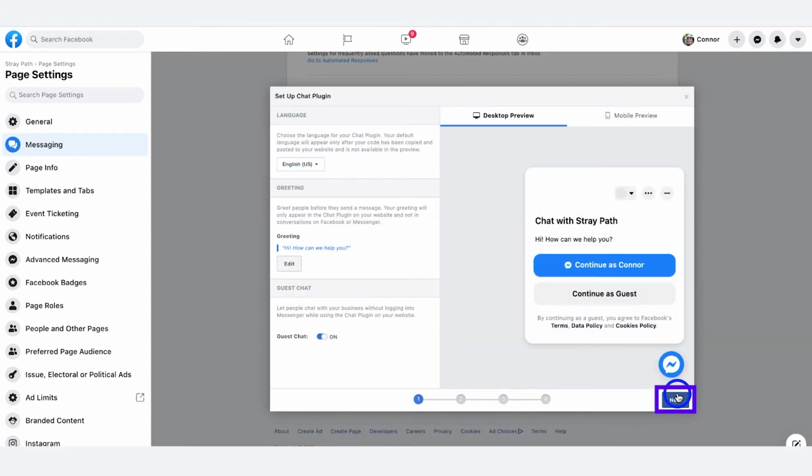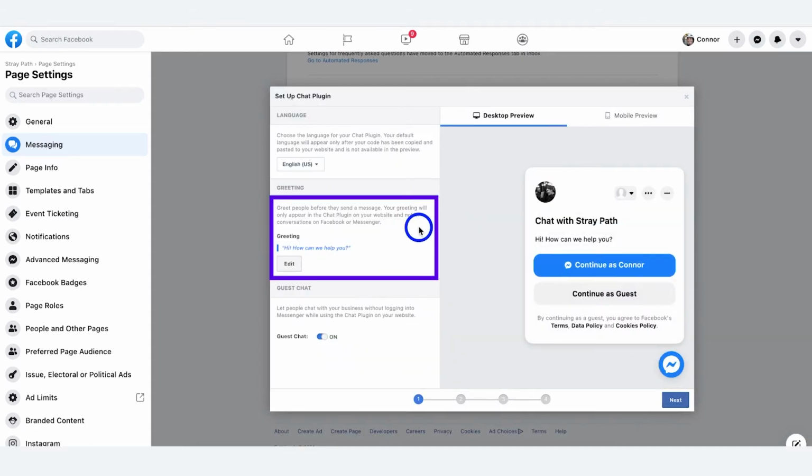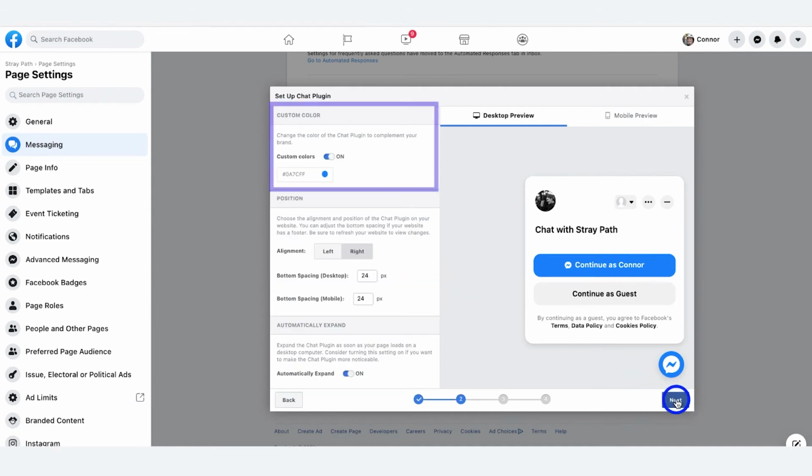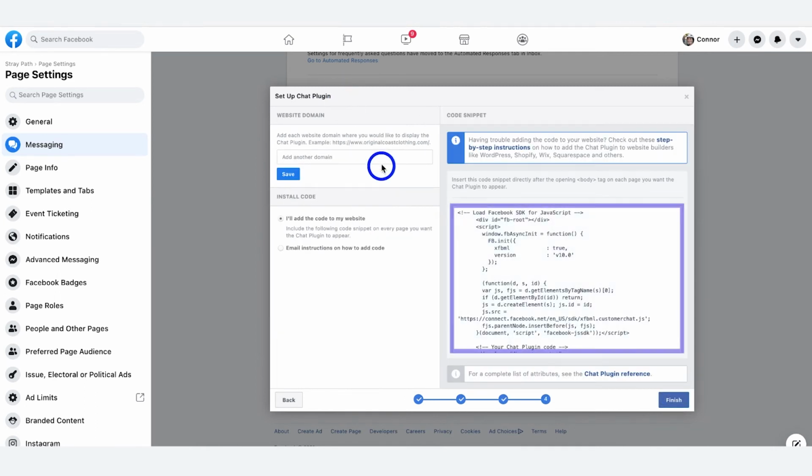Just click next, and then you can customize what you want to say to your customers. You can change the colors, the width, and the position it is on the page. And then you just need to take the code from here and put it into the Debutify add-on.